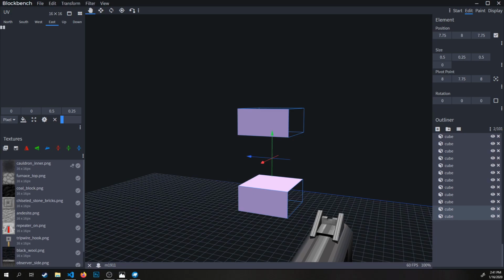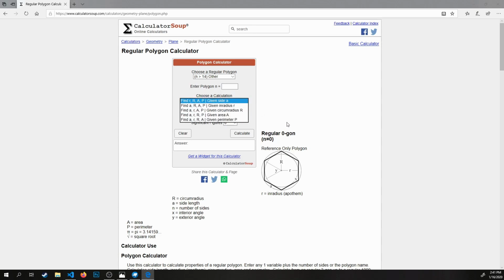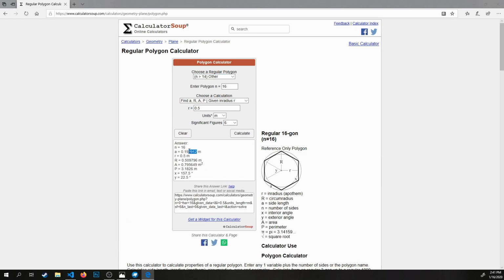Okay, so now we need our regular polygon calculator. This Blockbench tool doesn't actually have a cylinder generator, so we get a regular polygon calculator. Pull it up, and we want a 16-gon, and we have our radius, and we want to find our A, which is side length. So we give it 16, and we give it a radius of 0.5 because the height is 1, so 0.5 is the radius. Calculate, and we get this.